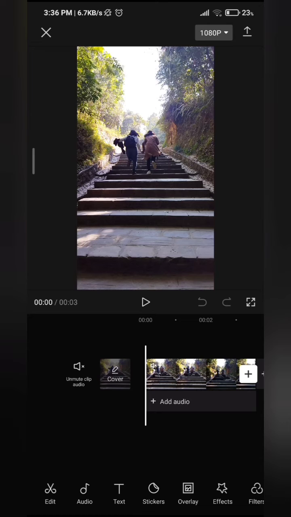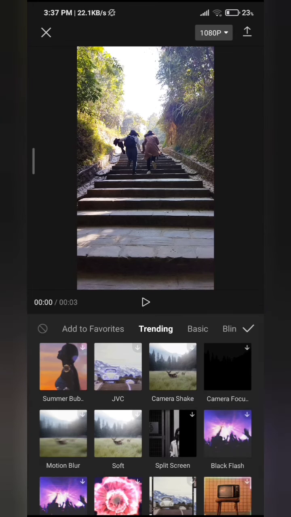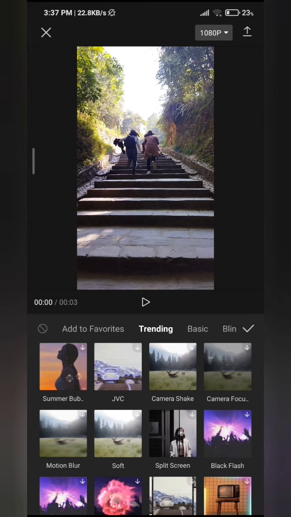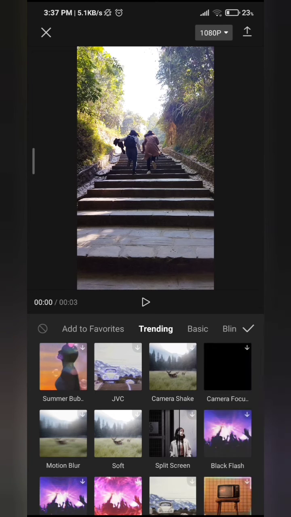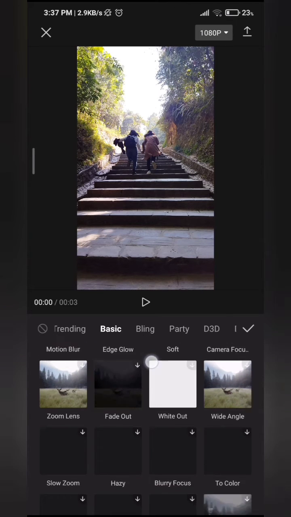Now the next thing you want to do is go to effects. It's at the very bottom row, and you'll see near the right end that it says effect right here. So click on effects and then click on video effects. Right now it's on trending, you can see it's highlighted in white. We want to go to basic, and it's at the very top black line. And then just go ahead and press on the blur option. Yours might not be exactly where mine is, but it's definitely somewhere here.